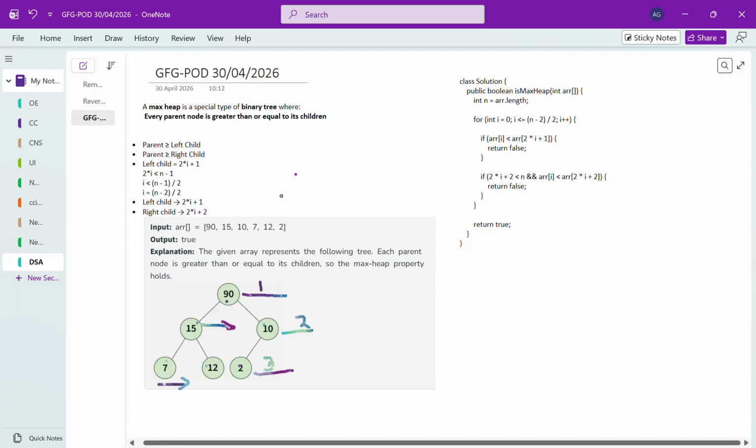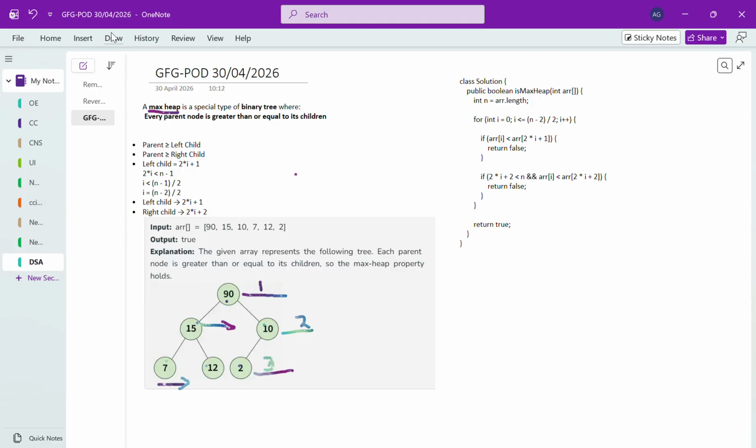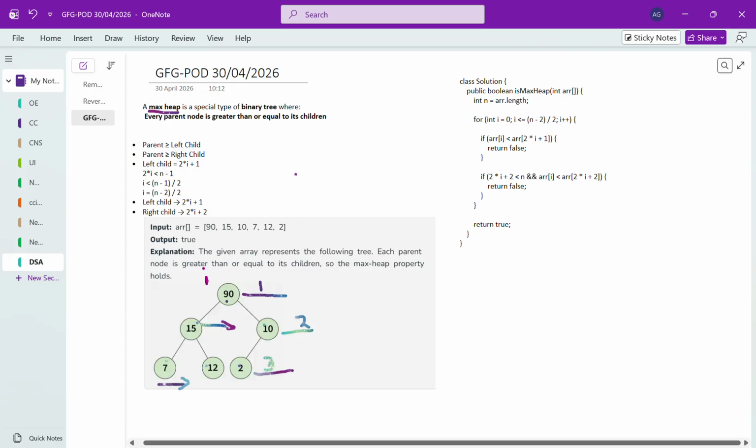Now let's try to understand what we mean by max heap. Max heap is a special type of binary tree where every parent node is greater than or equal to its children. Now you see, 90 is your node. Its children are 15 and 10. 15 is your left node and 10 is your right node. So 90 is greater than its left child and its right child.